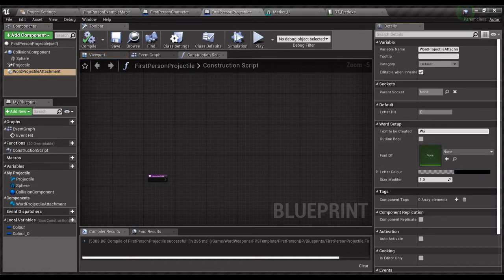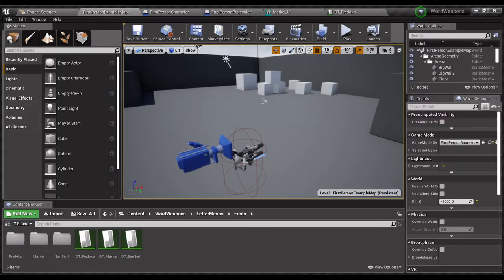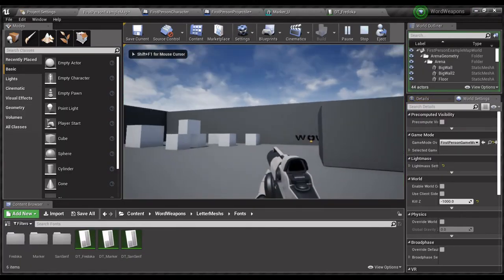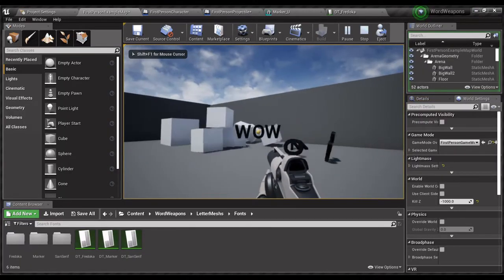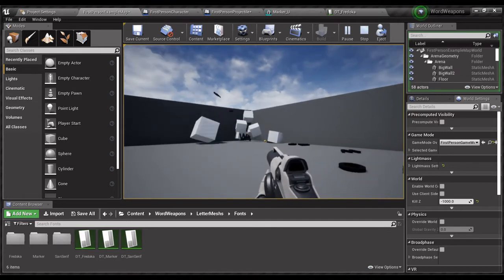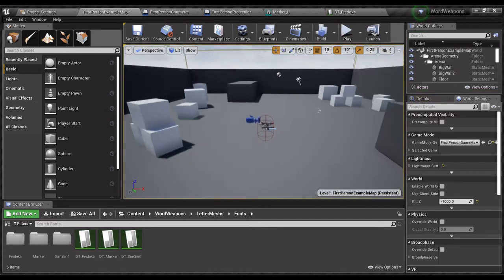So we'll just put in wow. We have to select our font. We'll just go with the sans serif font and it defaults to black. Size 1 and outline to false. Quick compile again. Let's go back to our map. And there you go. It's now playable in game. So that's how quick and easy it is to get up and running.